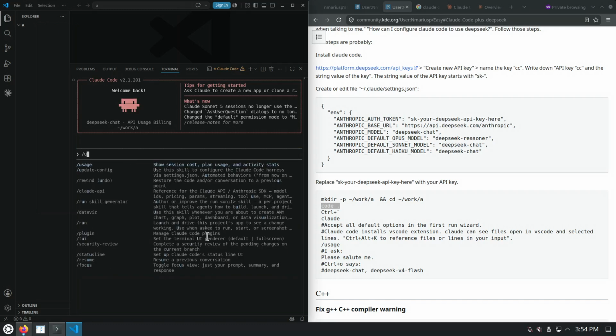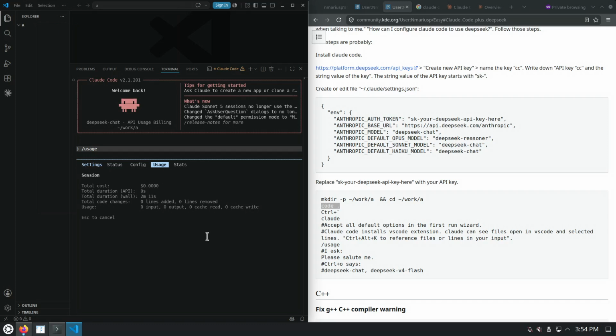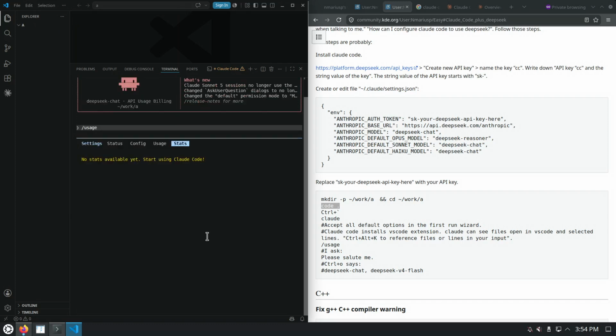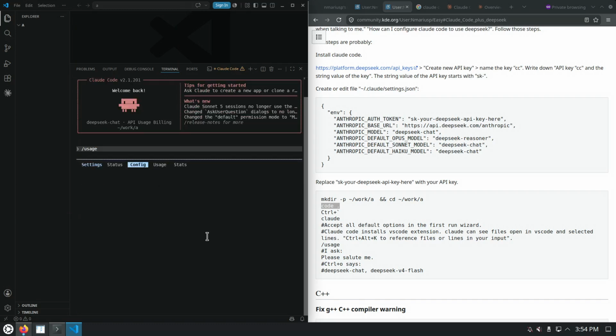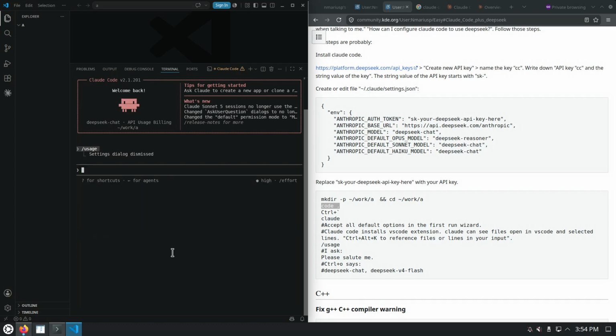Okay, I want to confirm yet again that we're not using any LLM from Anthropic because I don't have any Anthropic account or any way of using those. No stats. We're using the correct URL, the correct model. So hopefully everything will just work.